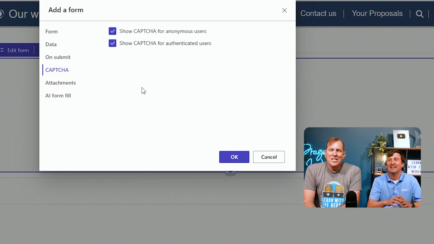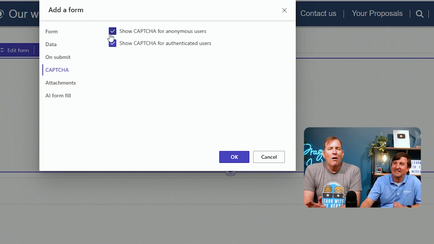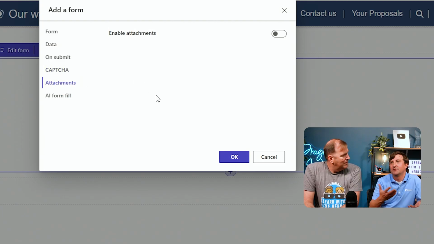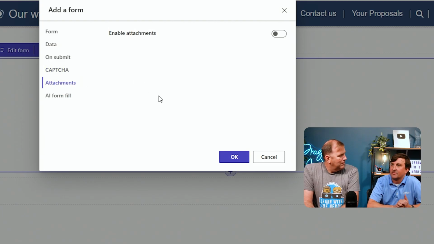So we want to go ahead and uncheck this. They're already logged in. We already know they're real people. We're going to turn off CAPTCHA in this case. I'm not sure why it's default for this, but we'll go ahead and kill it for this purpose. All right, now we're going to move into our attachments. And do we want to enable attachments with our proposals?